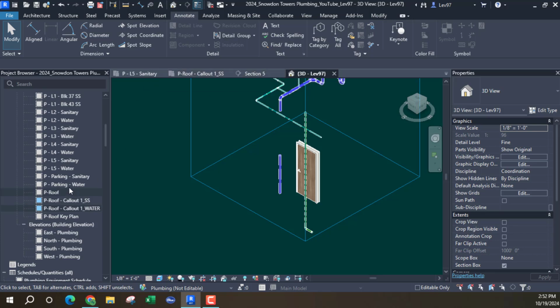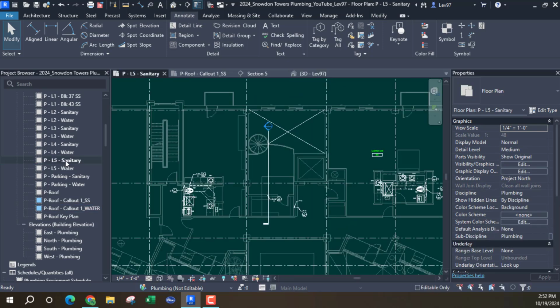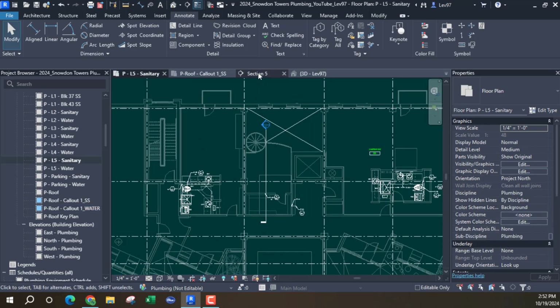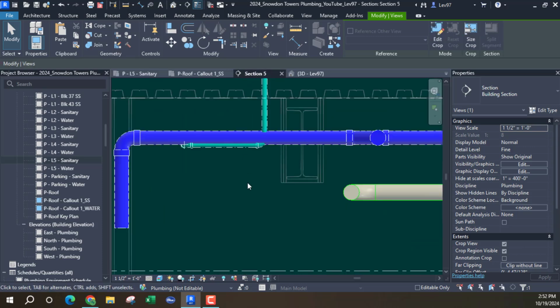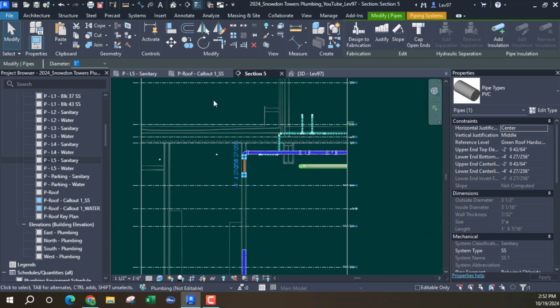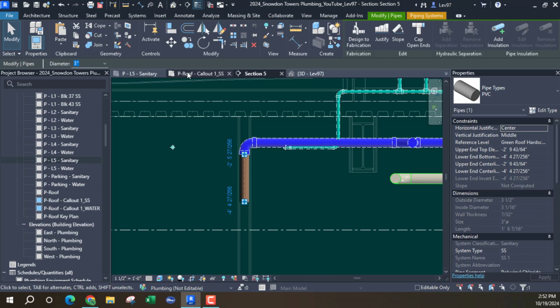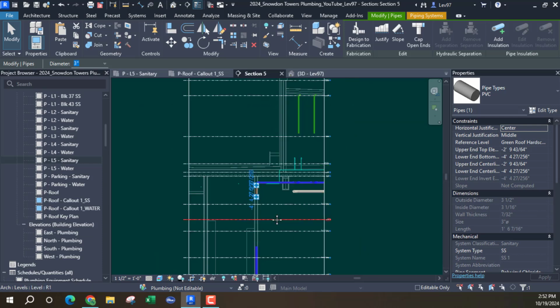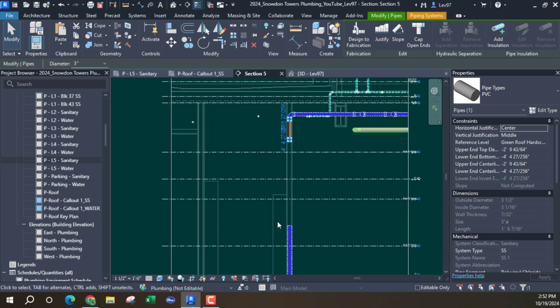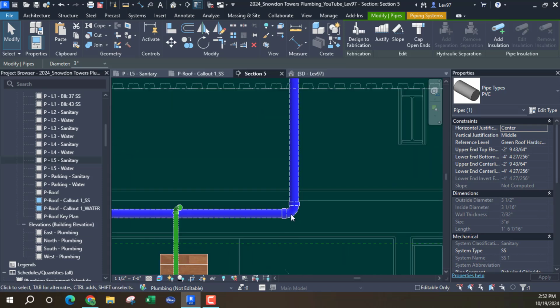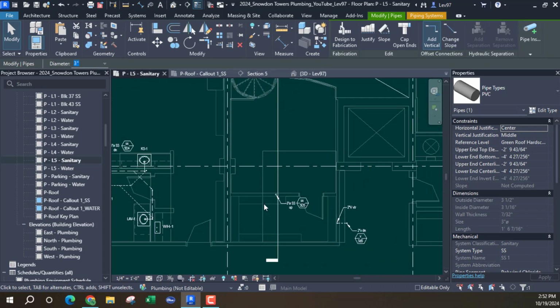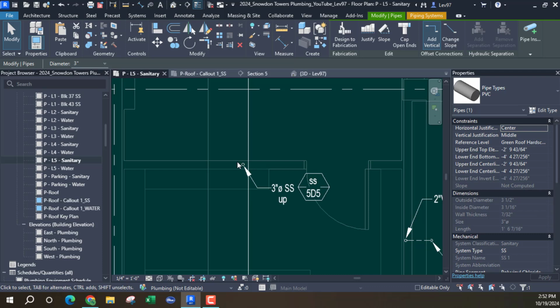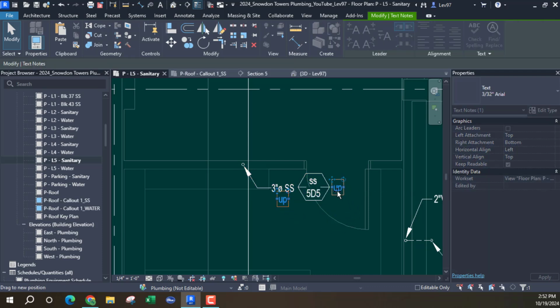Let's go to 5. Let's open up sanitary 5, and if we go to the section view, let's go to section view. And we can go here, which is just this guy. So if we look at the section, what I should do, I think I'm going to go this section view 5. Where are we? 5. Okay. So we're coming down here. That says that it's a 3-inch going up.